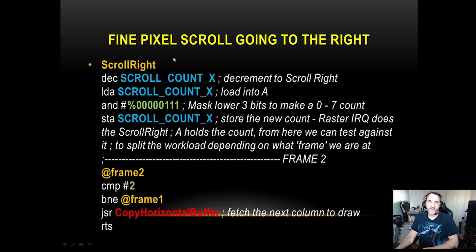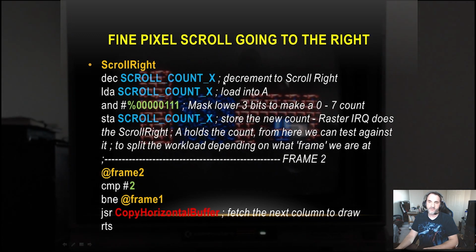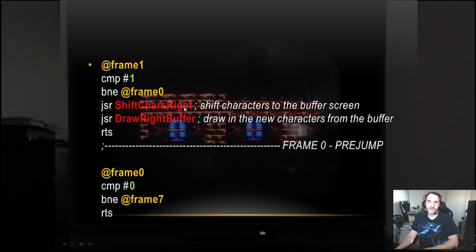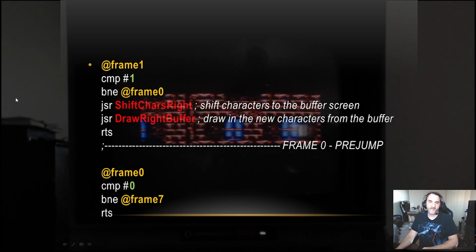Now we have our scroll right. Again, we got our scroll counters on the X register scrolling 0 to 7 pixels. And then we got our copy horizontal buffer. So you see a lot of repeat things going on here. And our shift characters right as the screen's moving to the right, and our draw right buffer to draw the characters from the buffer.